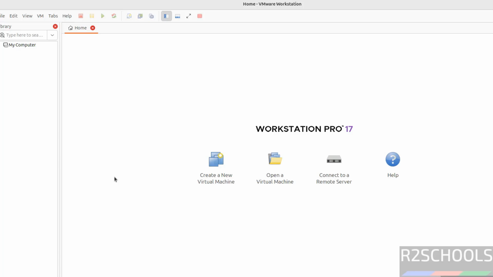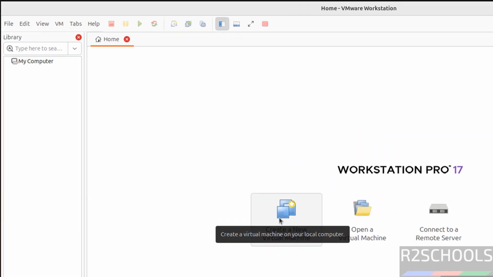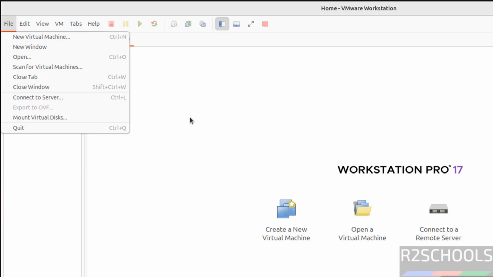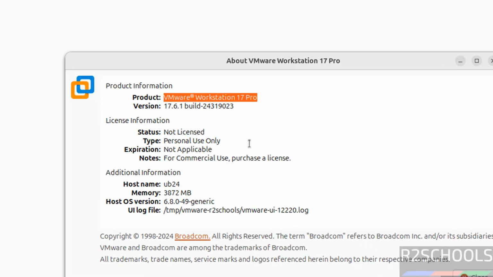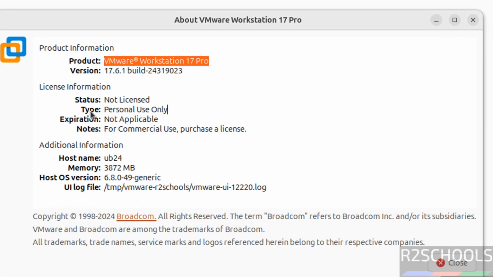See, this is the VMware Workstation Pro 17 on Ubuntu Linux operating system. If you want to create a new virtual machine, click on create new virtual machine or go to file, select new virtual machine. If you want to see the version, go to help, about VMware Workstation. See here, we have installed VMware Workstation Pro and the type is personal use only.